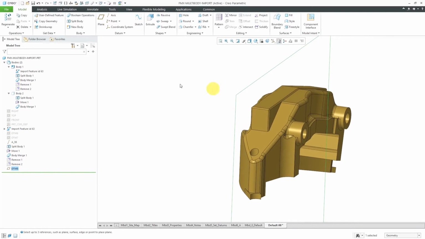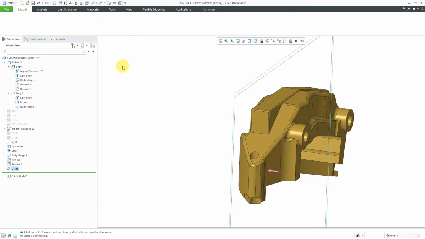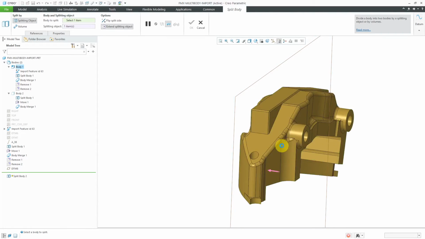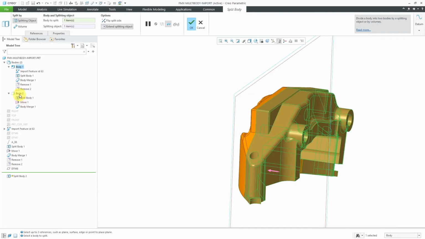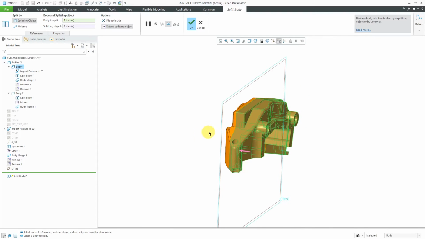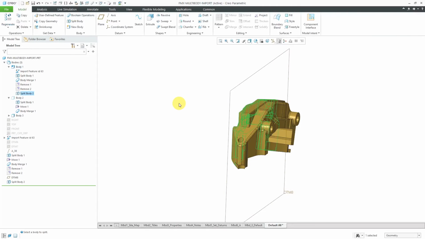And once again, we will use the split body command. Let me select body 1. By the way, you can see that body 2 is still in the bodies folder, but it is dimmed out because it has been consumed. For the splitting object, it's using the datum plane. I must have had it selected when I clicked on the split body command. So let's hit the check mark or middle mouse button.